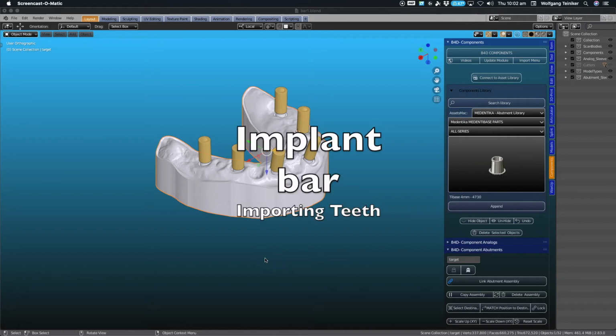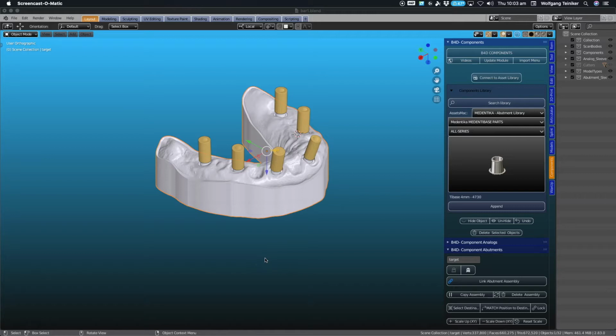Hi, this is Wolfgang. In this video I will demonstrate how to make an implant bar. Assumed knowledge here is the placing of the scan bodies onto the intraoral scan and then to position the abutment onto the implant replicas.